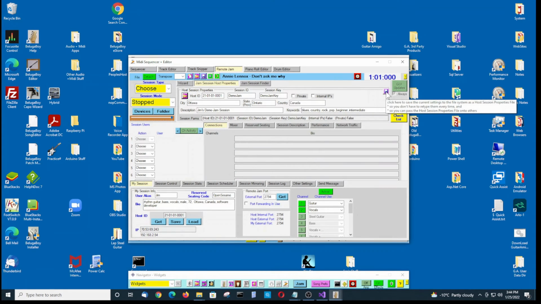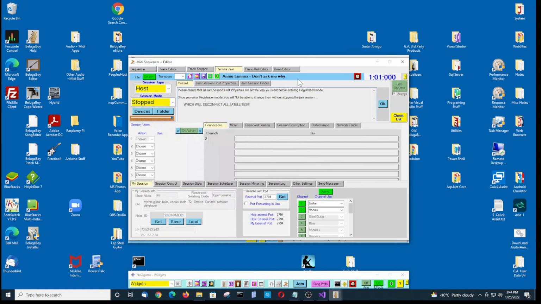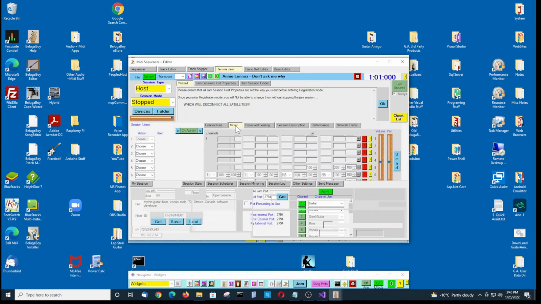If you make any changes to the session properties, make sure you save the revised set to a host properties file and that you update your event entries in the Jam Session Scheduler. Your satellite users will also require the revised host properties.